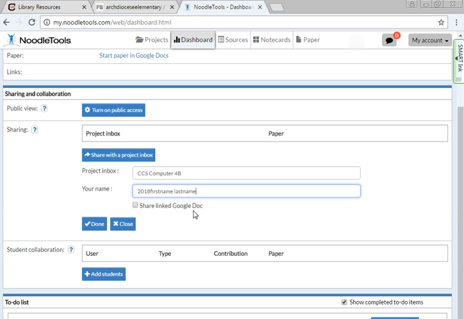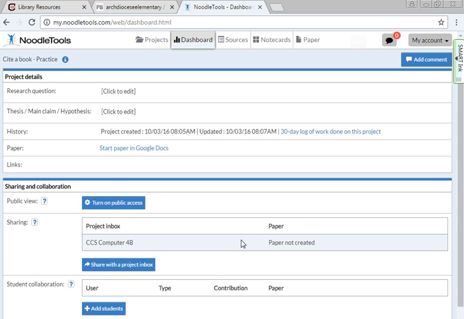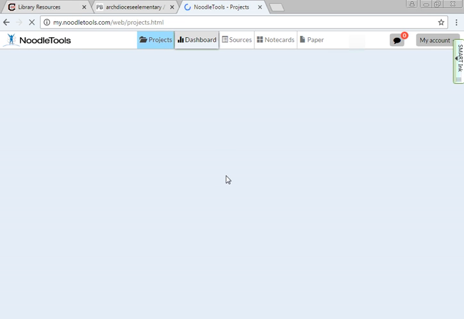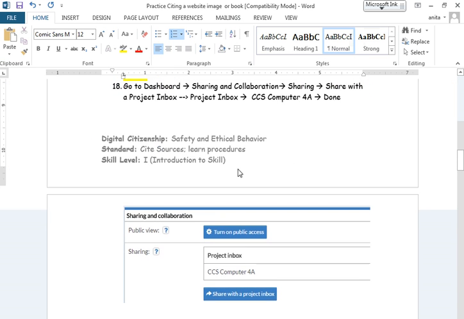We don't have a Google Doc that is associated with this project, so we are not going to check that. But if you have one, you will check it. Now for today, you're just going to hit done. And this has been added. So how will you know your project is shared? If you go to projects, and if you go to cite a book practice, under shared, you'll see a check mark. Okay, so you have done the first part.